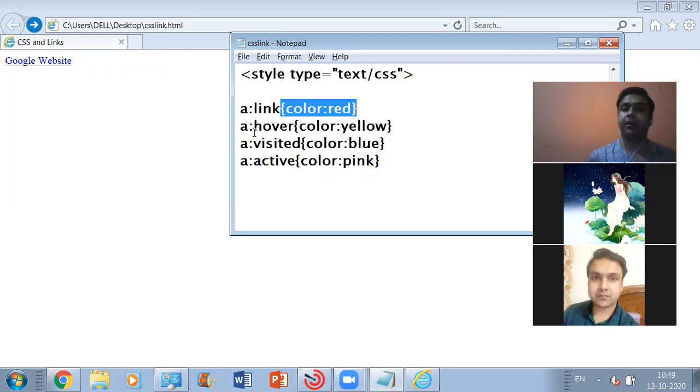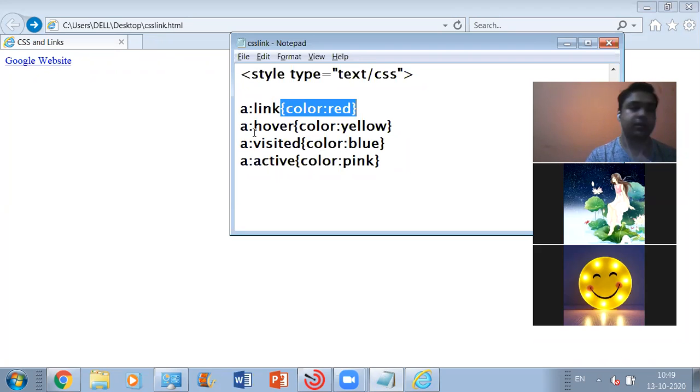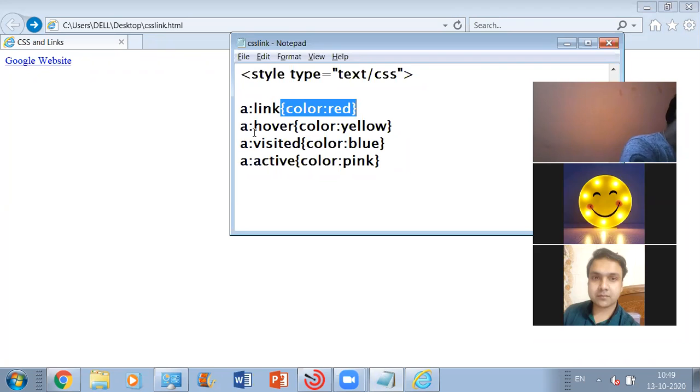Is this thing clear to every one of you? All the four properties? Or is there any issue? Yes, sir. That's great. Now let's come to the second topic, that is links as button. How can you make a link appear like a button? That's what we are going to discuss now.